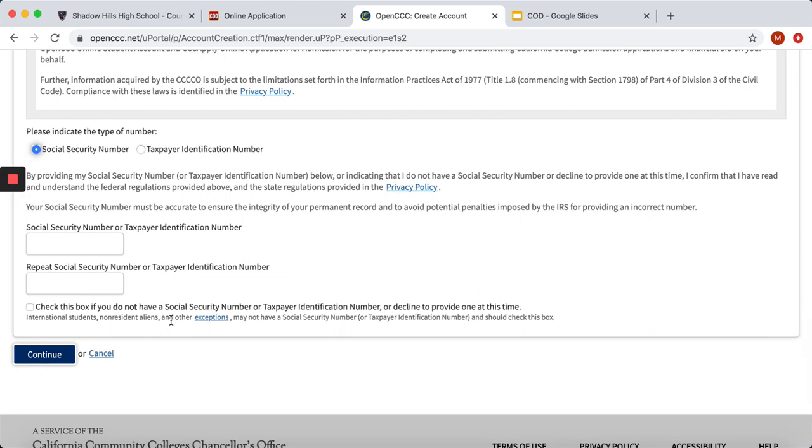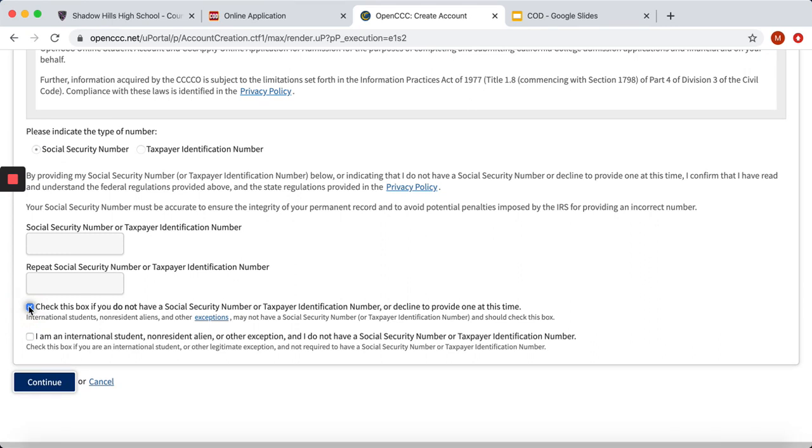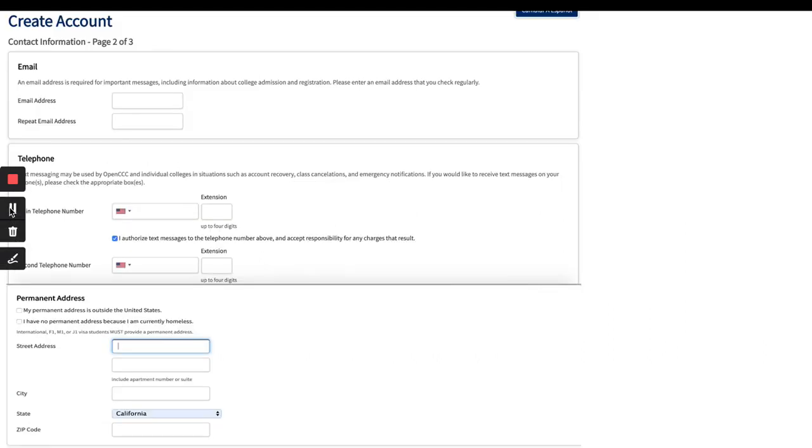Now let's say in the case that you don't have a social security number, that's okay. You can click on this box right here. It says check this box if you do not have a social security number or taxpayer identification number, or decline to provide one at this time. From here, you'll want to click on continue, and it's going to take you to the second page.